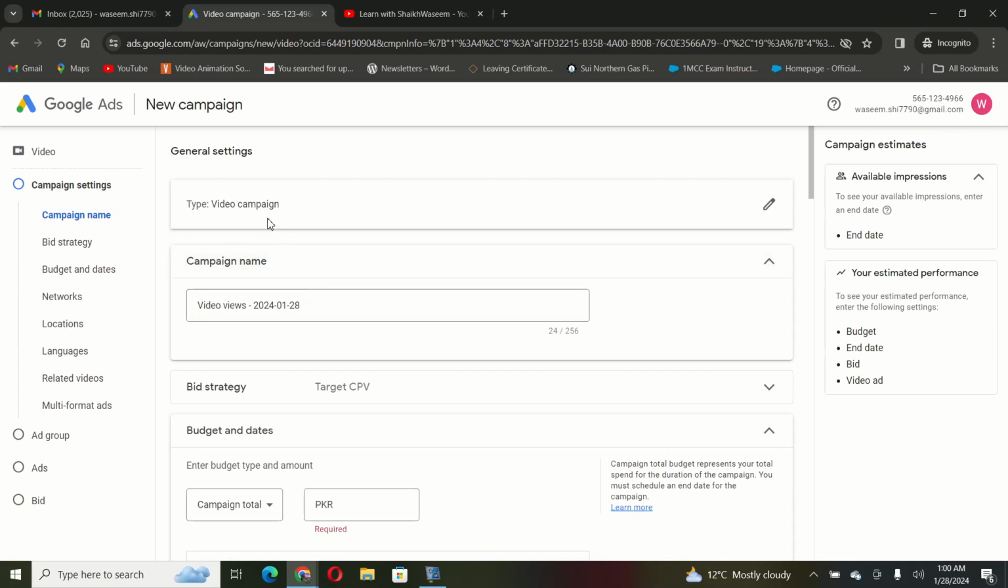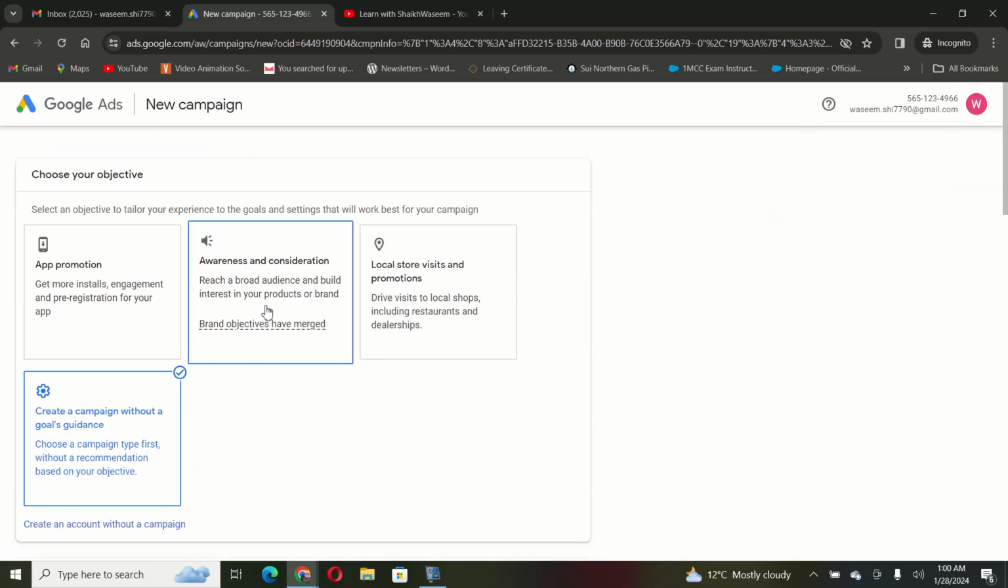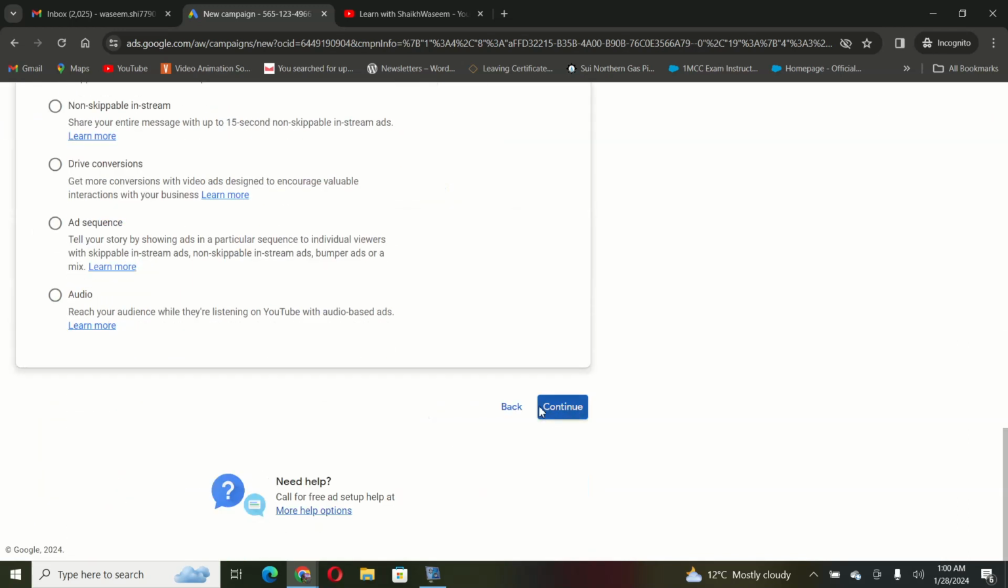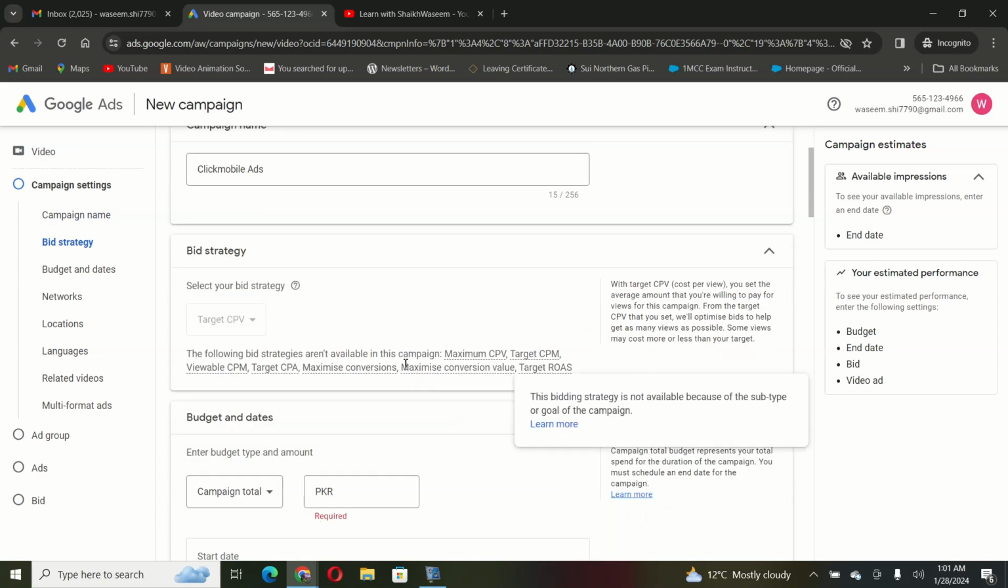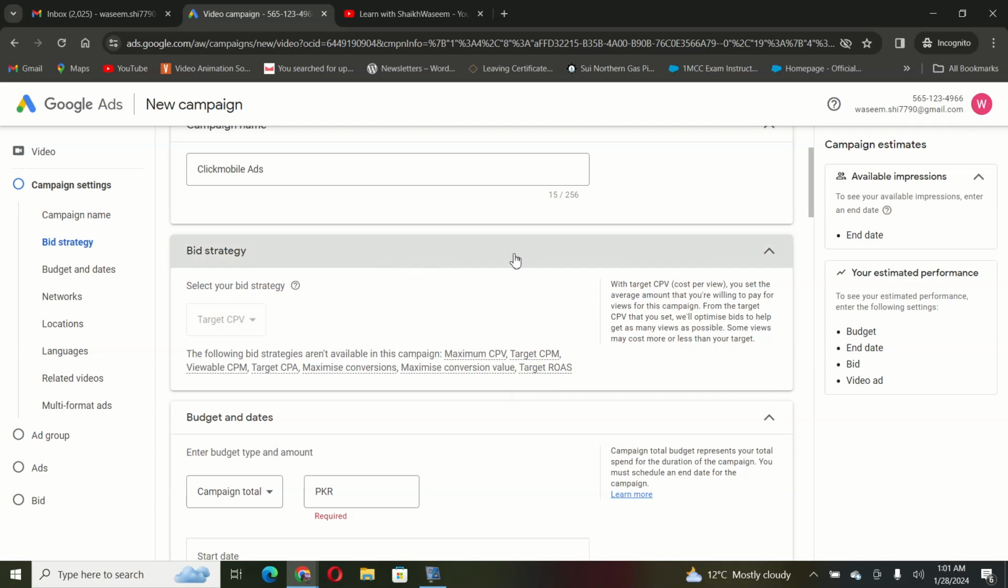Let's see the next option. What is the next option? Yeah, I need to write down my campaign name. My campaign name is Click Mobile ads. Then the bidding strategy. What is your bidding strategy? We'll discuss it later. It's basically the cost per view.